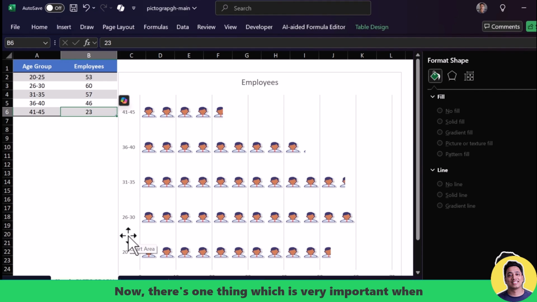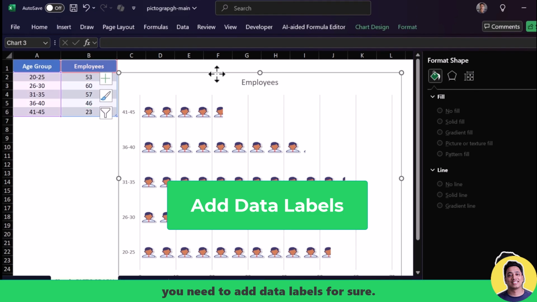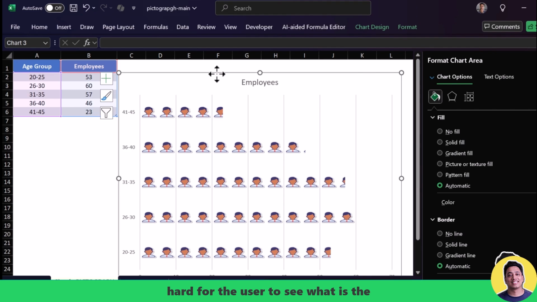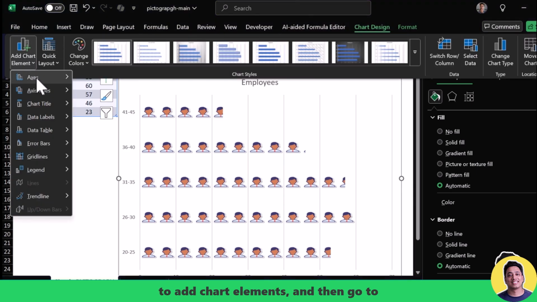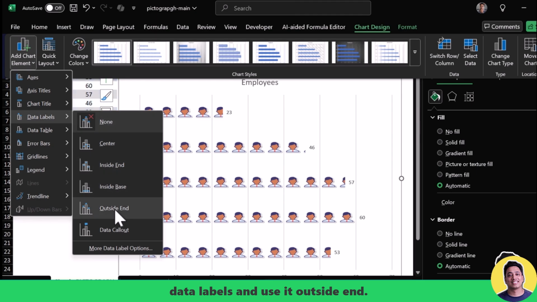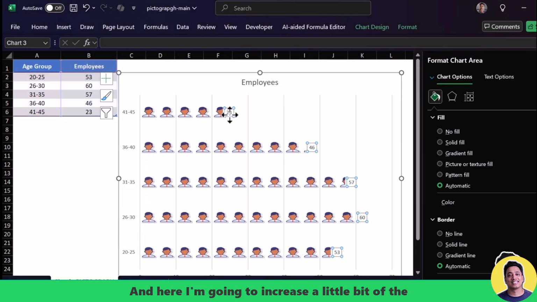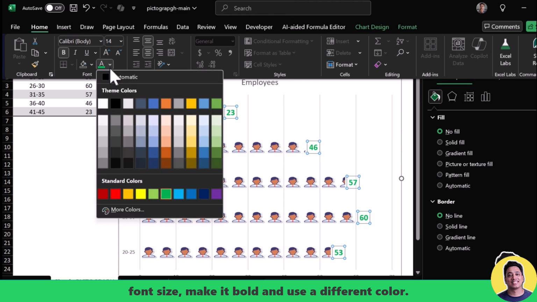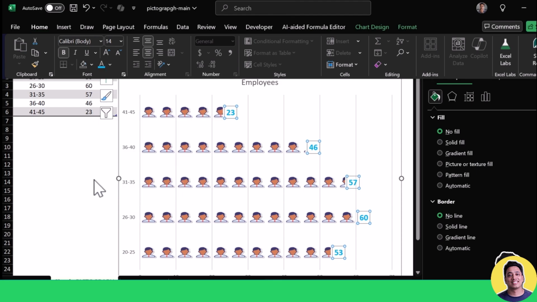Now, there's one thing which is very important when you're using a pictograph as a people graph, that you need to add data labels for sure. Because when you use the icon, sometimes it's really hard for the user to see what is the actual unit of the data, what is the actual data that you're trying to present. So I'll simply go to chart design, go to add chart elements, and then go to data labels and use it outside end. And here I'm going to increase a little bit of the font size. I'll make it bold and use a different color, or maybe you can use any of the color you want. That's it.